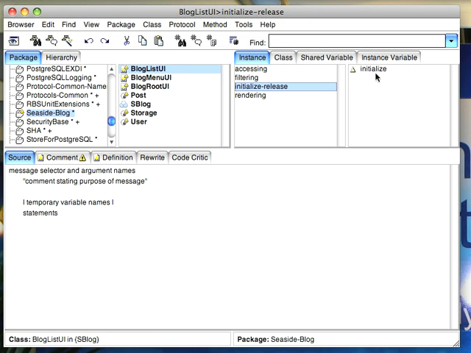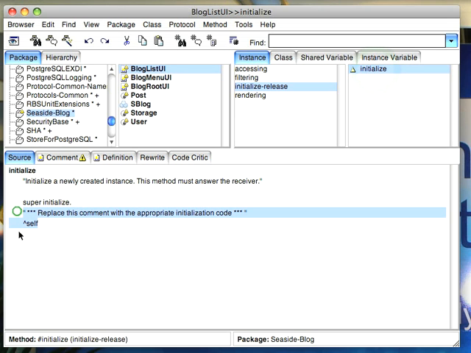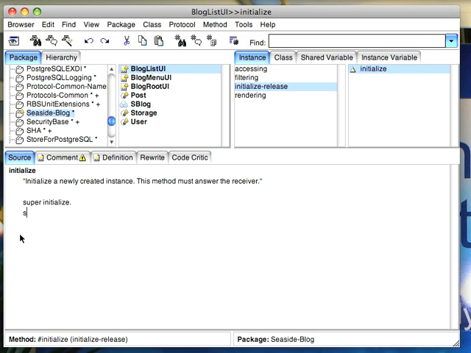Now we of course need one other change. We want to have a default filter. So we'll go back to our initialize method here and we'll do self set all posts filter, because by default we want to display everything. And that gets us most of the way there.